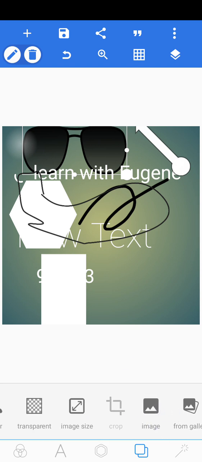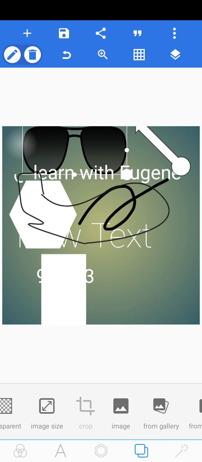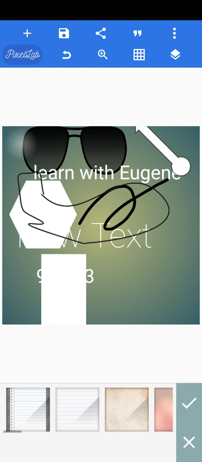All right, then we have the crop to change the sizes of our items, of the page rather. Okay, so we'll learn more about that as we continue. Then here is to use image as your background.